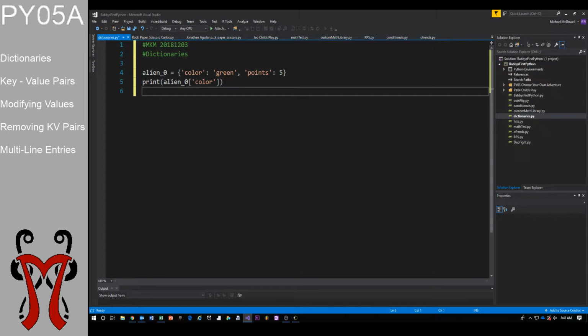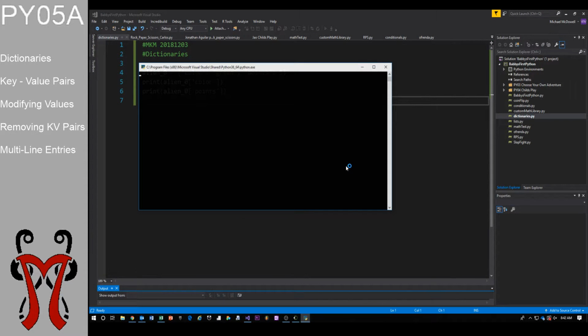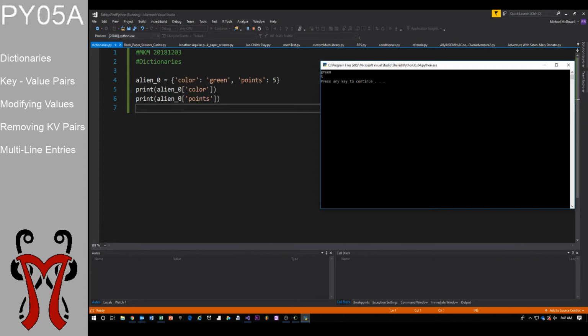I also want to list what the points are, so I'm just going to copy this. And instead of color, I'm going to put in points. If I run this, then you'll see it lists out the value of the color here, which is green. And it also lists out the value of the points, which is 5. So we can use this for a lot of different things.